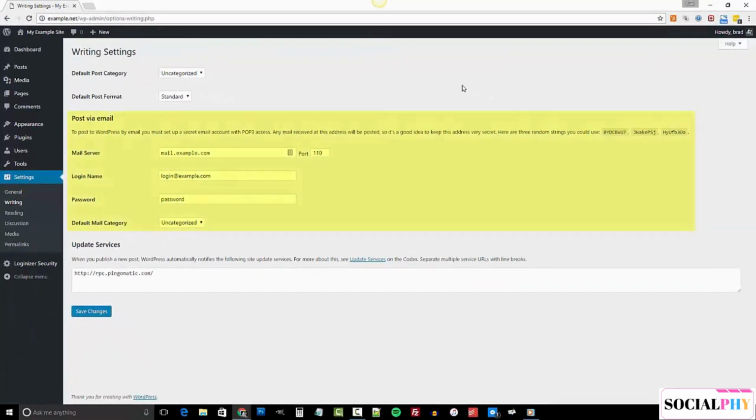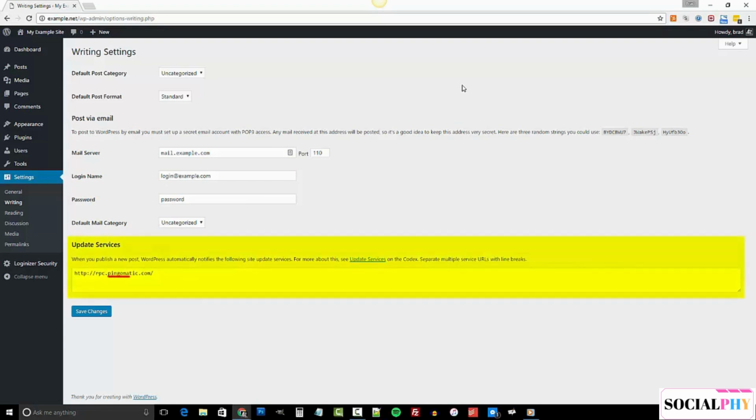Post via email. This is something that isn't used very often, but if you'd like to set up an email address you can email content to and have it automatically published to your site, you can set that up here. And then we have update services. There's a service here called Ping-O-Matic that's automatically included, and anytime you publish a post, WordPress will notify that service, and it will notify all the major search engines so your site is discoverable. If you don't want that to happen, you can just delete that URL and leave that box empty.